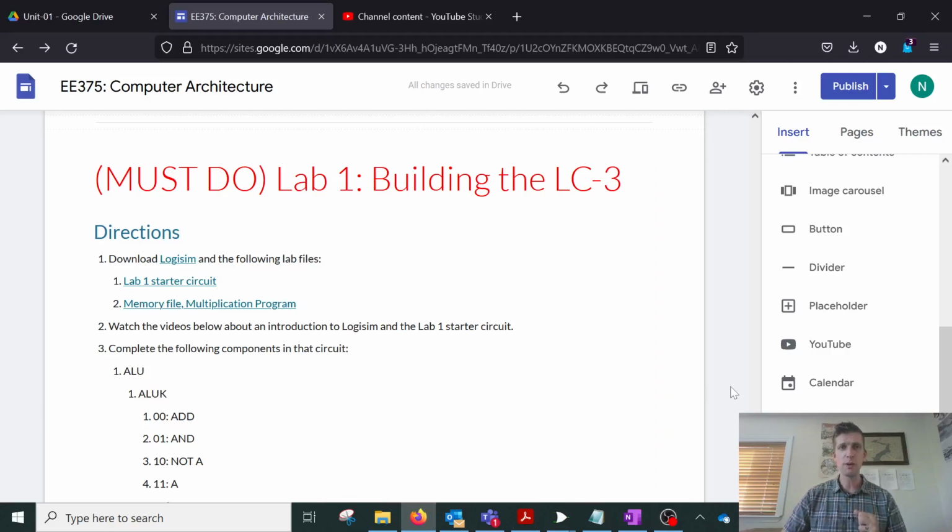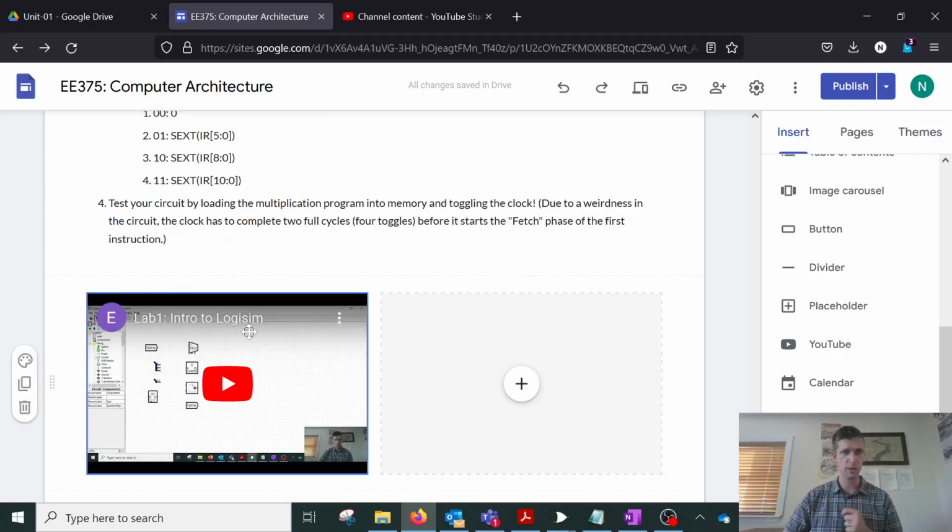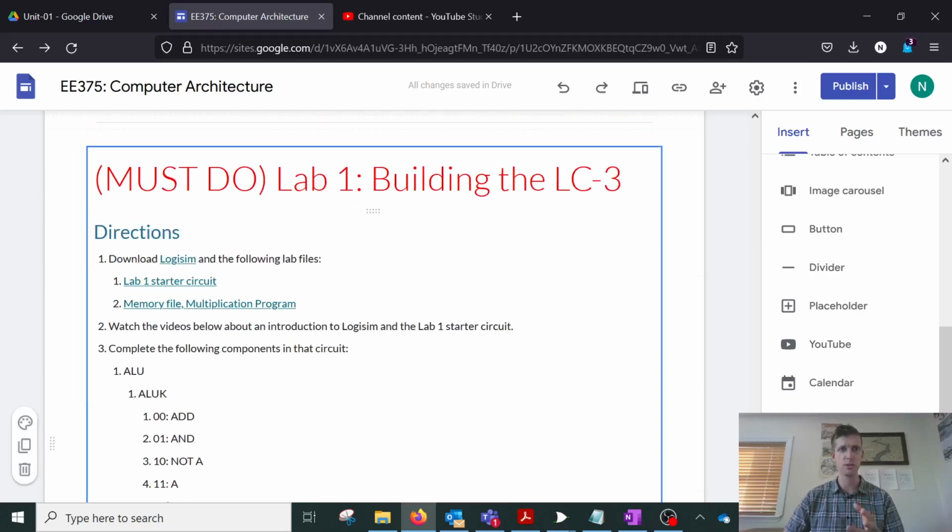At this point, you should have downloaded Logisim, and you should be familiar with that program. If not, you can watch the video that I recorded to introduce that to you. In this video, I'm going to show you the circuit that you're going to be working with for Lab 1 and describe what you'll be doing and what you're going to turn in when you're finished.